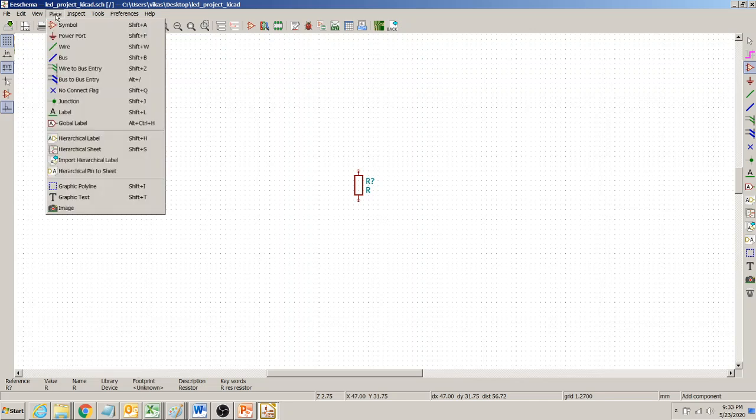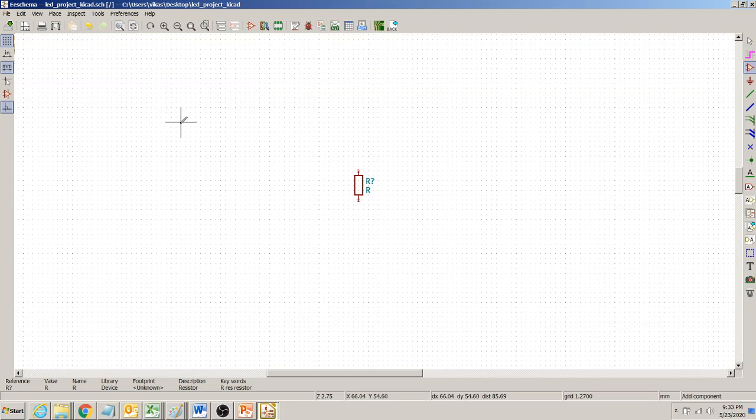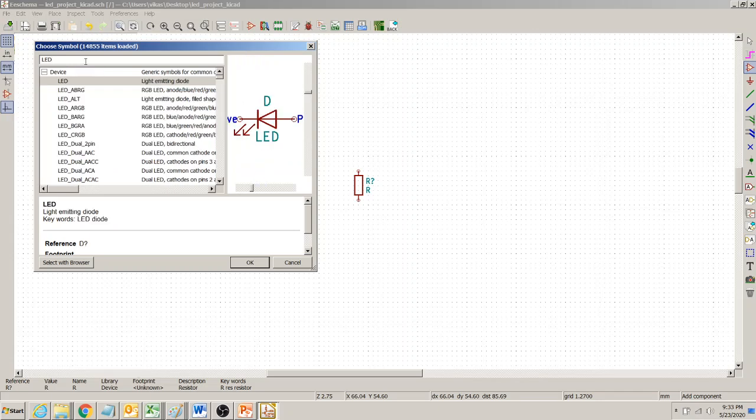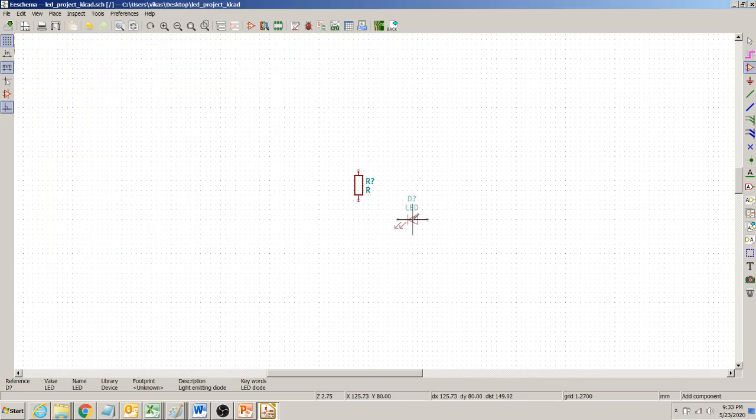The next thing you want to place is the LED. So I click on place and symbol, and then again click it. It will again pop up this symbol. Then I just write LED, and if I'm lucky, whatever I search for pops up, and then I click on OK, and then I place it somewhere here, and end this tool.